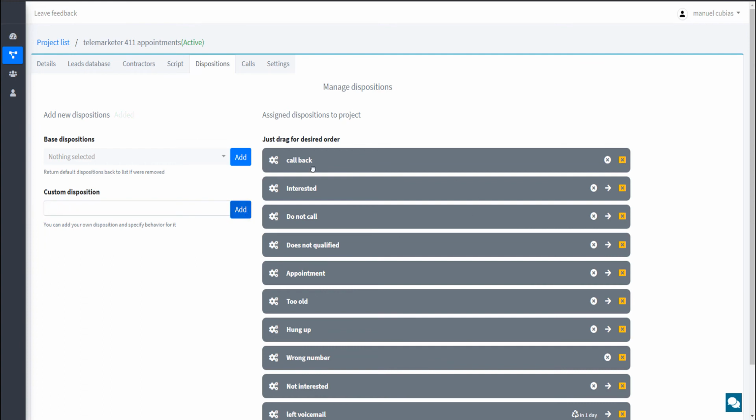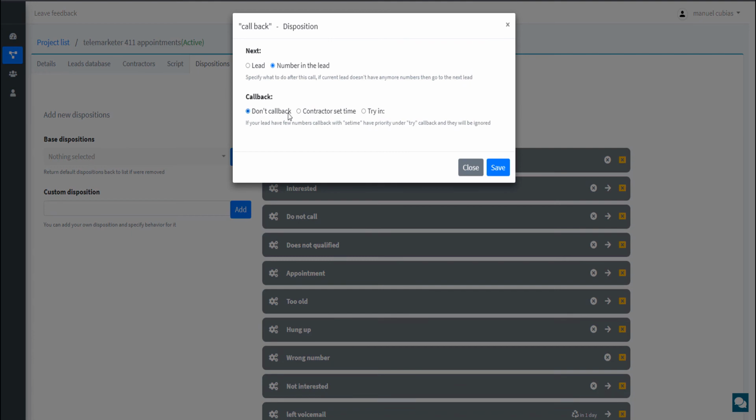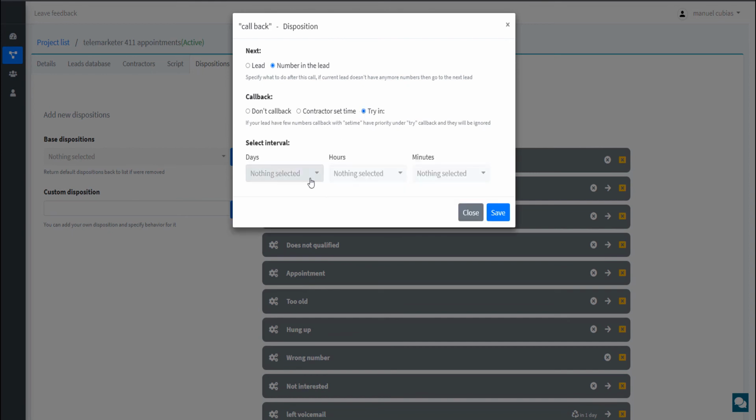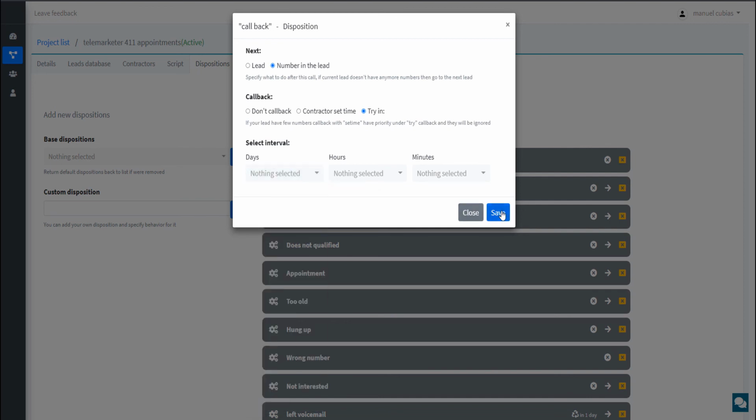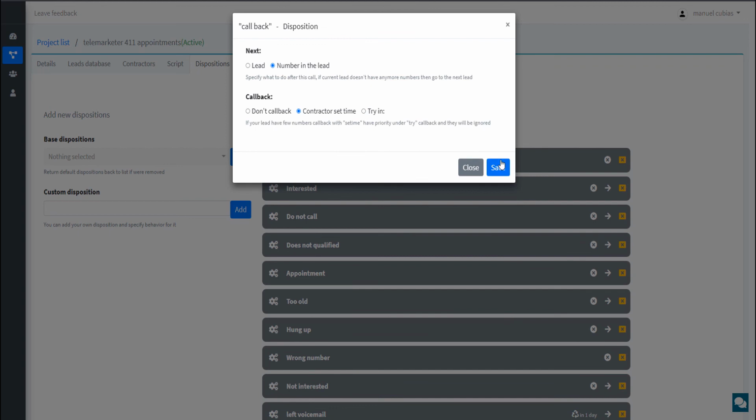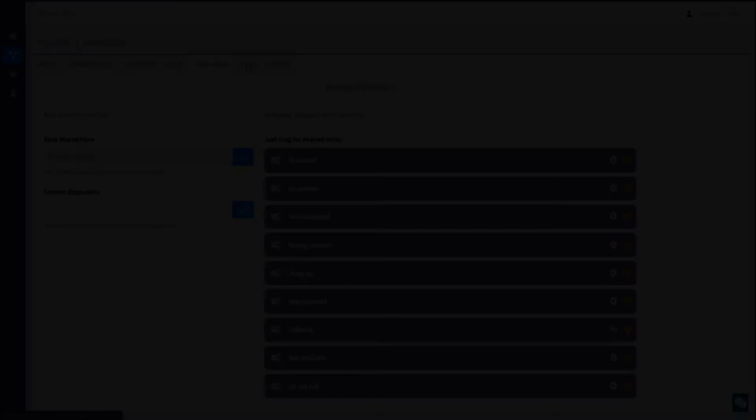And you can also set up what the buttons can do at the end of the call. For example, you can choose what to do with the callbacks. You can choose to do not call again, or have the contractor choose the time and date, or have the system try to call back the next day at a specific time or date set up by your company or by yourself. Click on save, and that should be it.